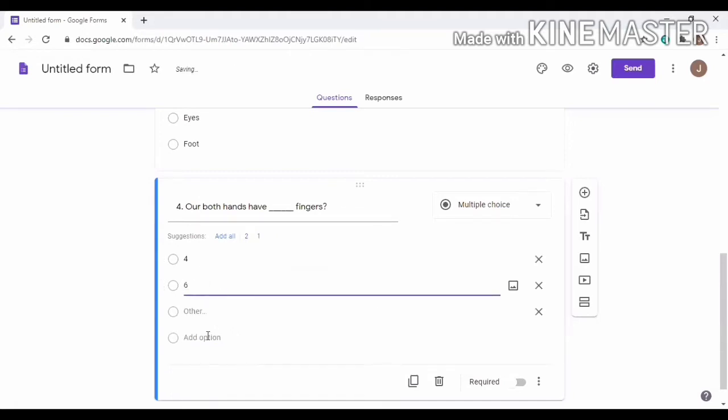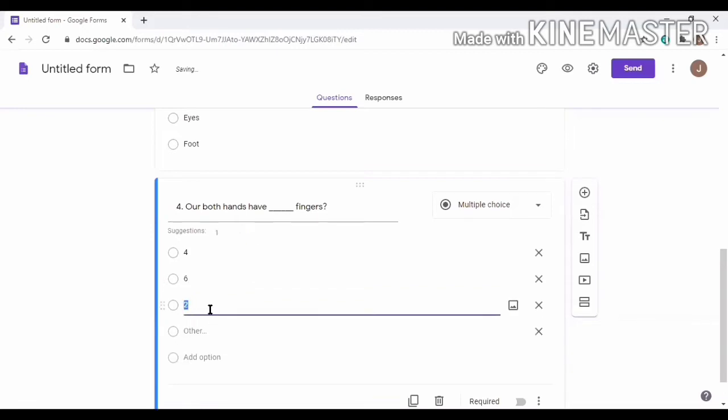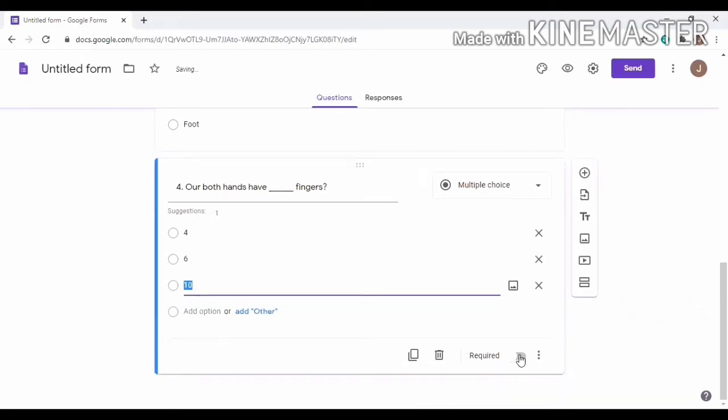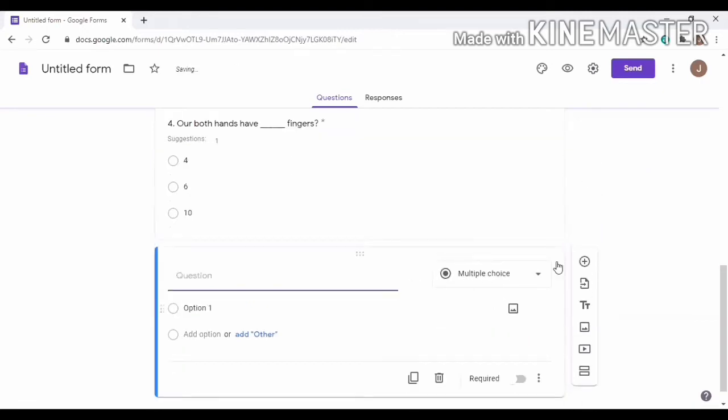Option number 6, next option is 10. Next, don't forget to click the required button. Next, add question using the plus sign at the right side of the monitor.